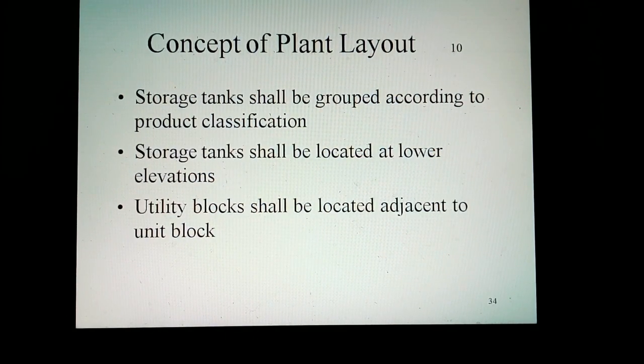Storage tanks shall be grouped according to product classification. In undulating areas, storage tanks shall be located at lower elevations. Utility blocks shall be located adjacent to the unit block.